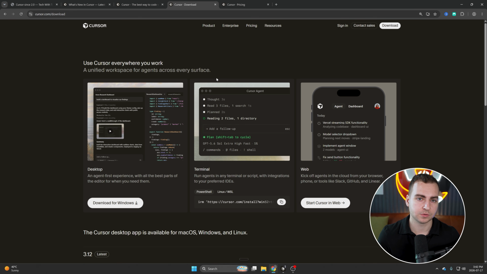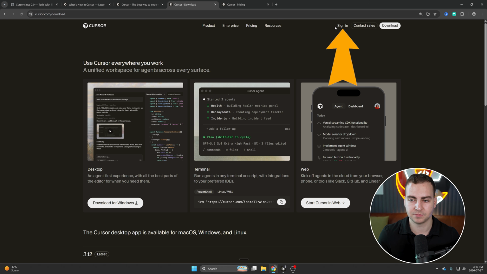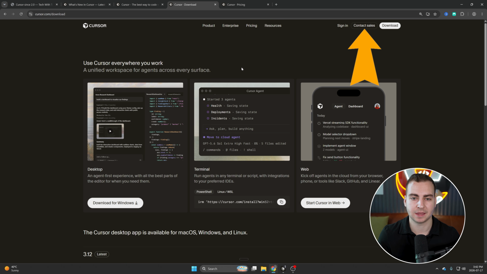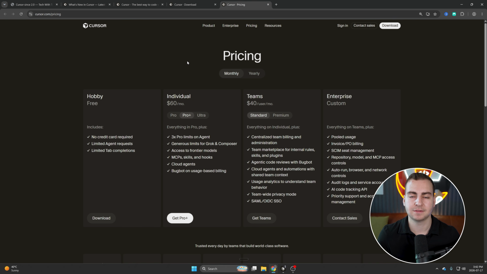Now, once you download Cursor, it should prompt you to create or sign into an account. You can also do that directly from the Cursor webpage. So if you don't already have one, sign in or create a new account here with Cursor, and then you can quickly have a look at the pricing.